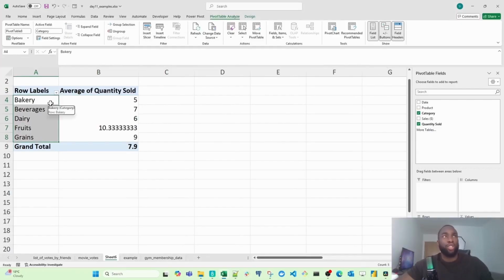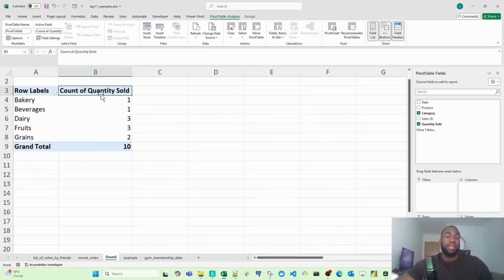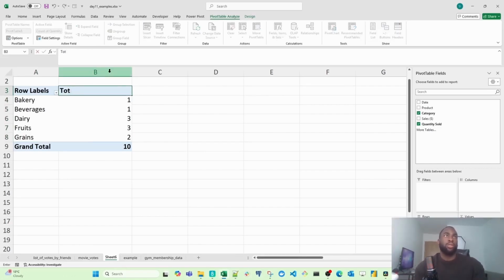If you want to change the calculation used, click on the drop-down icon of the field inside the values box, and then click on value field settings. Then you can scroll up and down to select the type of calculation you want to summarize by. So if I want sum, because it's quantity, let's select count. And then you can give it a custom name if you want. So if I say total quantities sold for each category, or I'll say per category.